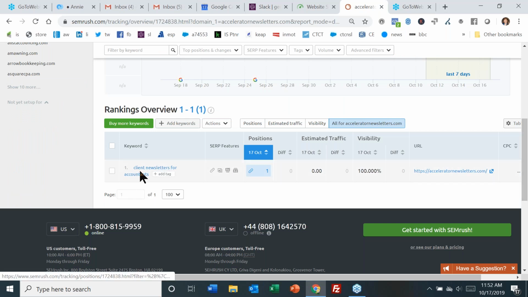Now, typically, you're going to have more than one keyword list here. So for our website, acceleratornewsletters.com, we're going after this keyword series, client newsletters for accountants, and we're actually ranking #1 for it, which is why we got 100%. So if we added more keywords here, that percentage would go down unless we have the #1 spots on everything that we keyed in, which is how they get the 100%.